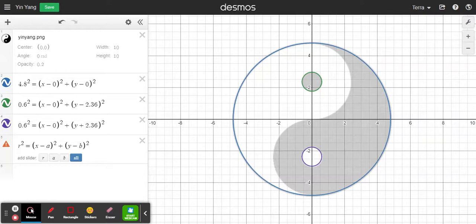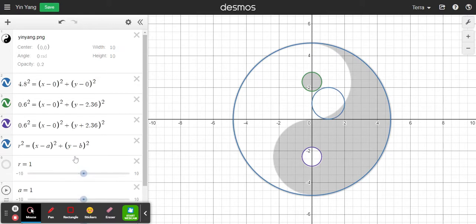This is Yin Yang 5. And the only thing we have left to do is to use our equation and input these circles above and below. So we're going to use our same equation and open up our sliders.